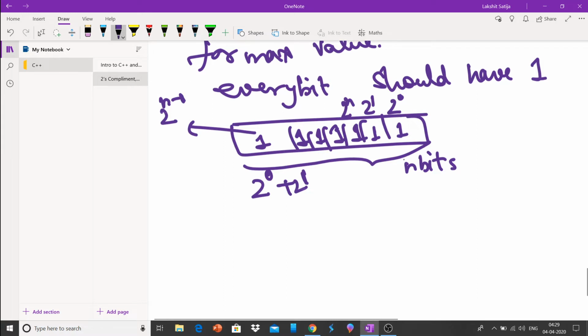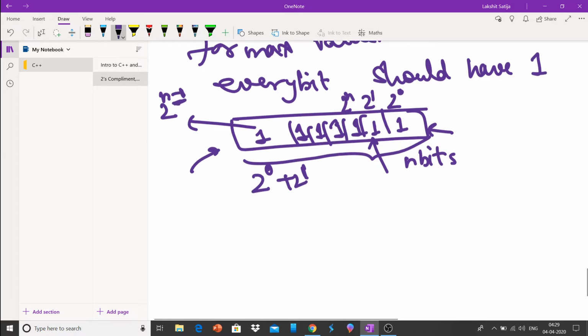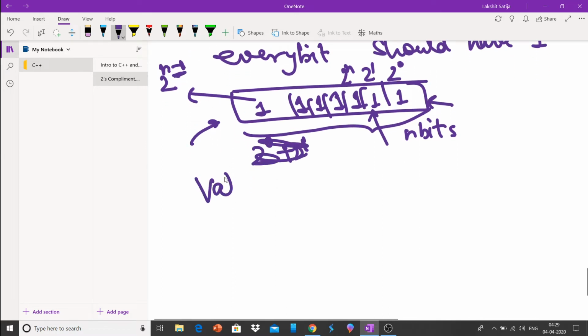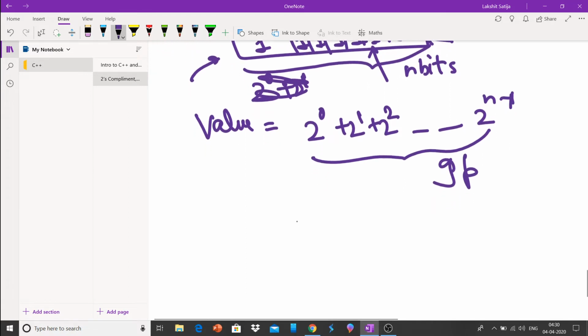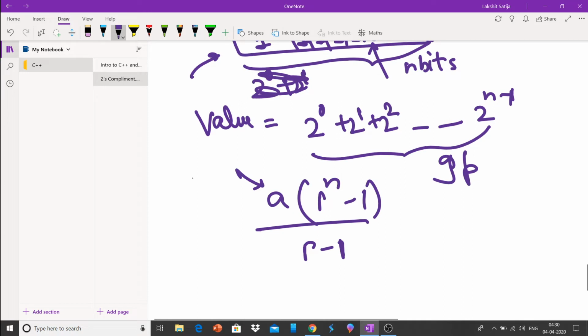Because you can see that the first bit has 0, the second bit has 1. So the nth bit will have n minus 1. So the value will be equal to 2 power 0 plus 2 power 1 plus 2 power 2 till 2 power n minus 1, which is nothing but a GP. And we know that the formula of GP is A (R^n minus 1) by R minus 1, where A is the first term, R is the ratio, and n is the number of terms.